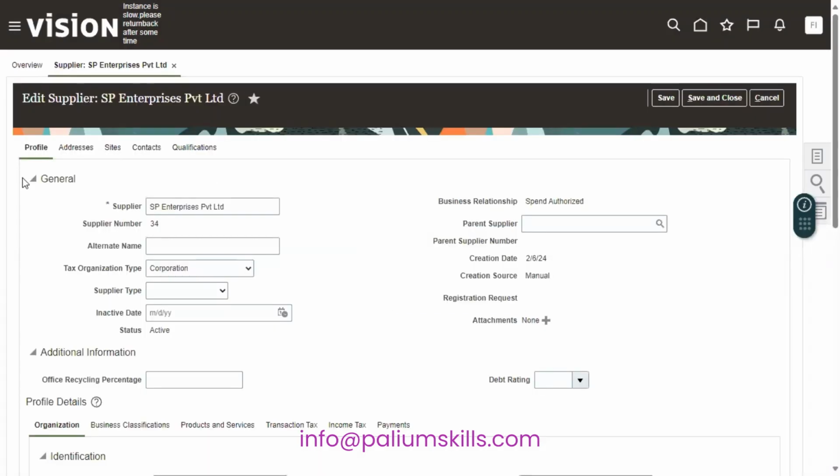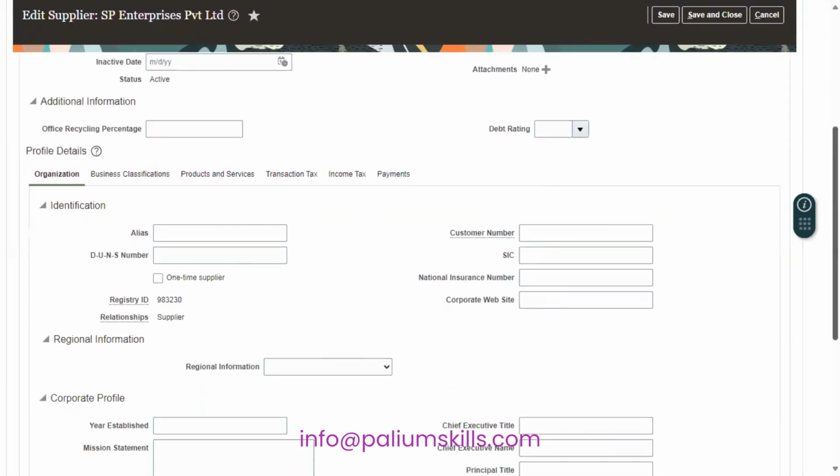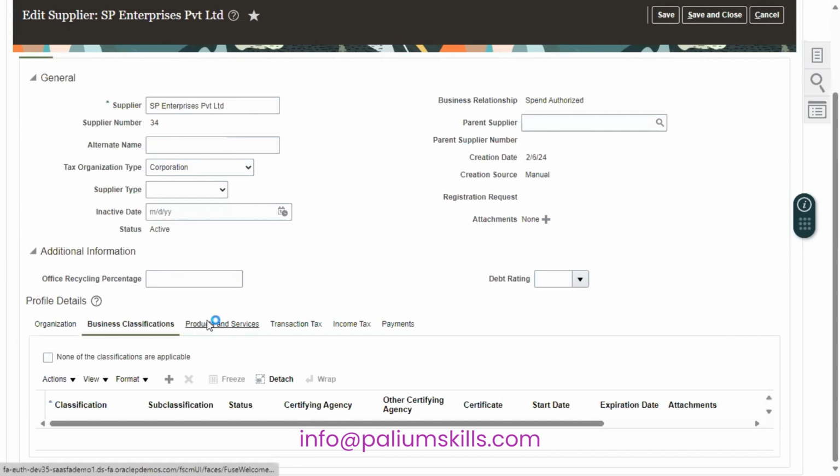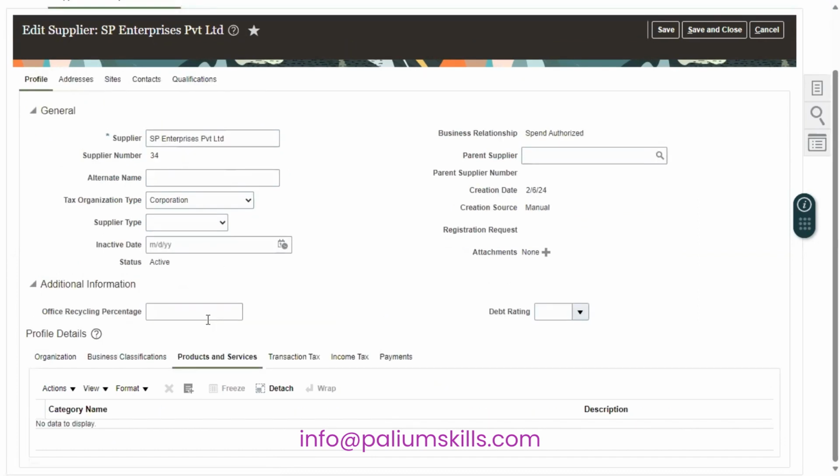Okay, so here you can see there are addresses, sites, contacts, and qualifications. For each supplier, you have a load of information that you can enter. This is the profile details, organization, business classification, product and services. Most of it is not mandatory, but in some cases, customers may be maintaining it and they will expect that the same is maintained in the application.